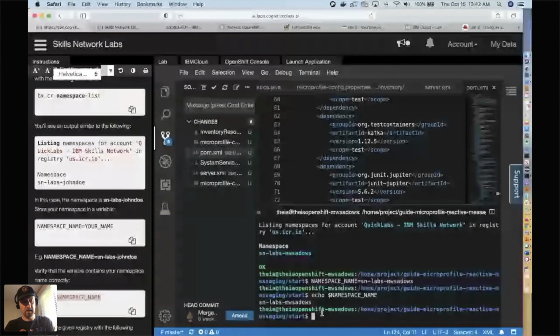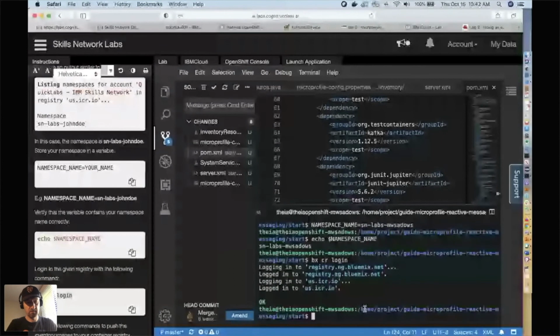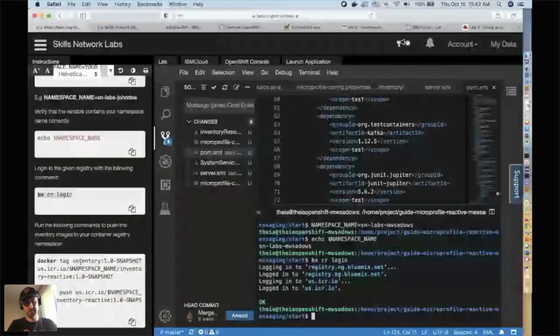Okay, and now we can connect to our environment. So Bluemix login, we are logging into our registry. We have everything correct, and we have created an environment. So we are going now to push the images to the registry.